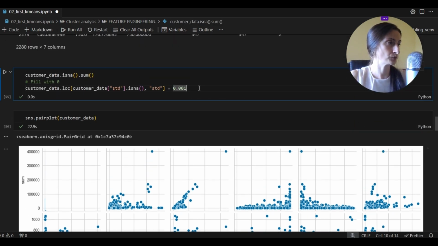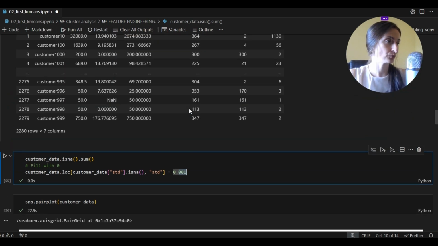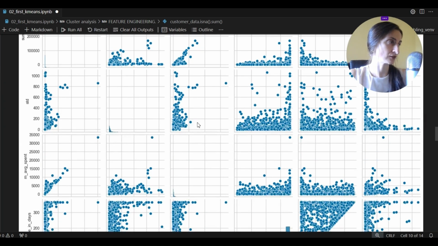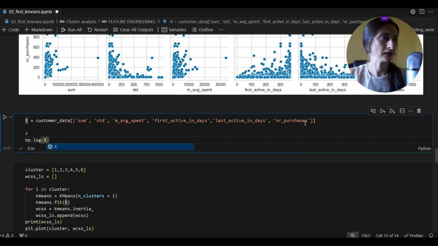So we are going to benefit from the fact that here we did not set the missing values to 0 but to 0.001, because we will now be able to use the logarithm. From the NumPy package, use the log method and pass in our variable. And now let's say this is going to be log std.